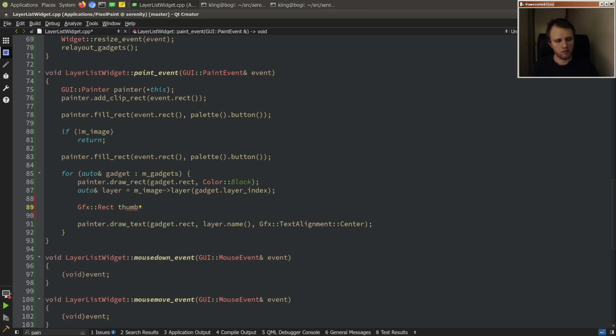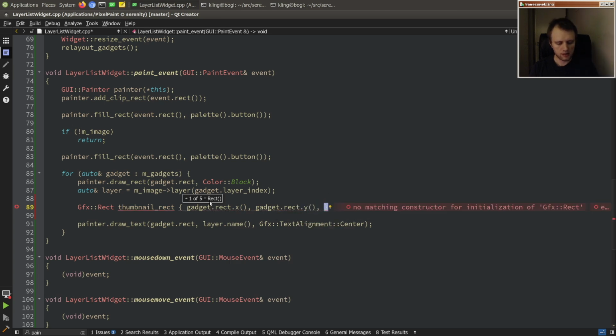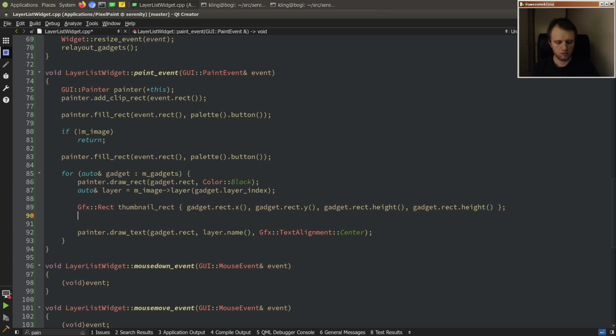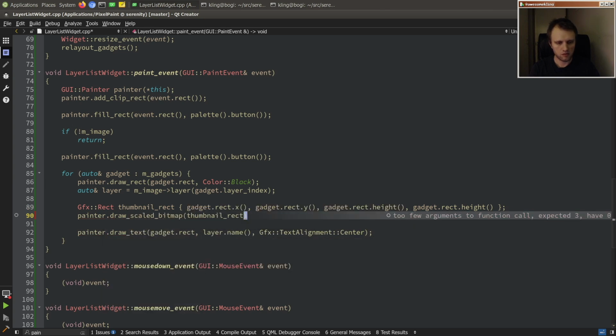So a thumbnail rect, which will be at, let's see where we put this, gadget rect X, rect Y, and then the size will be gadget rect height, but actually we can put the height as both the width and the height, and then we can draw the layer bitmap there. So thumbnail rect, layer bitmap rect.